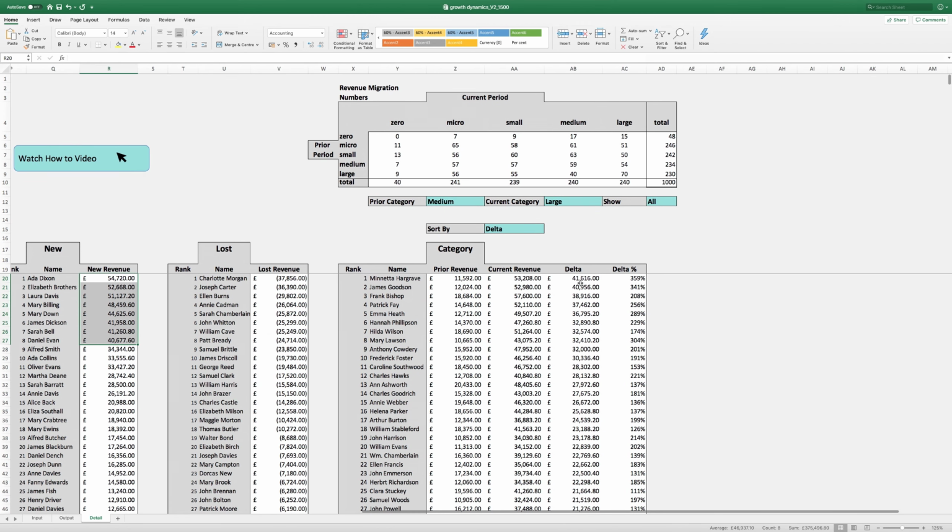Let's get over to the revenue migration. This is where you've got these chunked up groups of customers that allow you to go deeper. So let's take an example. Let's take these 17 customers that were medium in the current period and grew from 0 in the prior period.